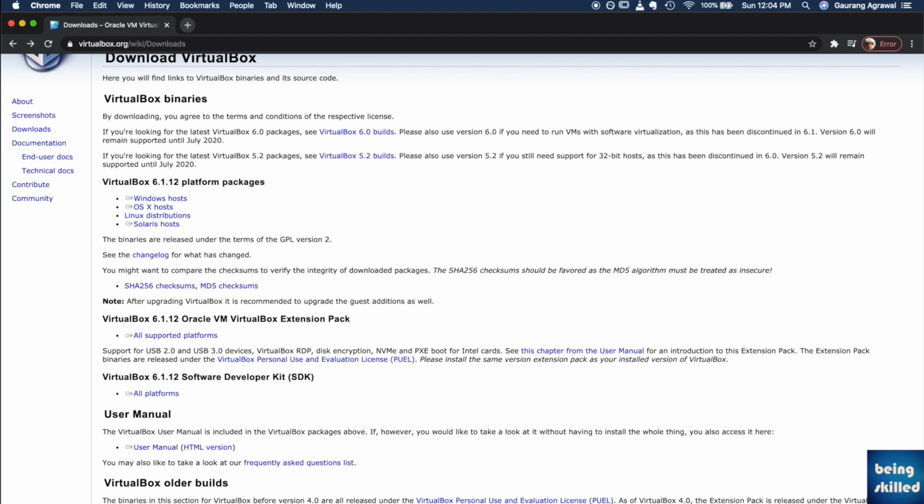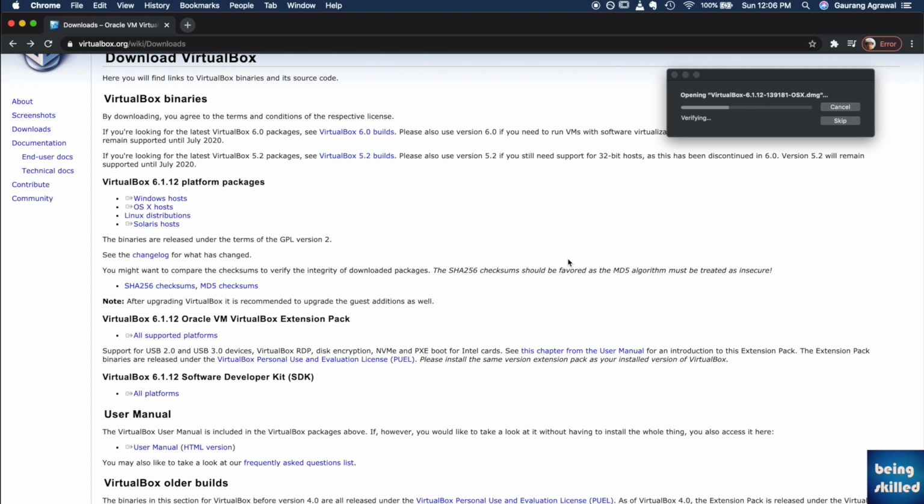So this DMG file is being downloaded. It is similar to what we have in Windows, which is an exe file. Basically it's an installer which will run, execute, and the software will be installed on your machine. So once the installer has downloaded, you can just run it, and it will take a few minutes to install it. So now currently it is loading.